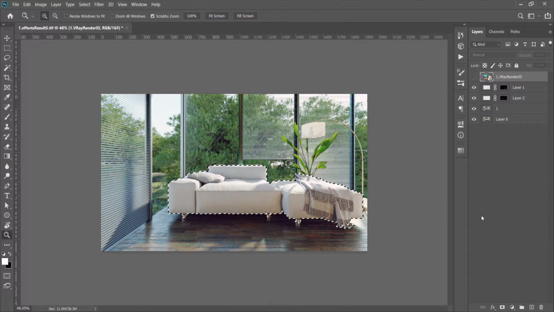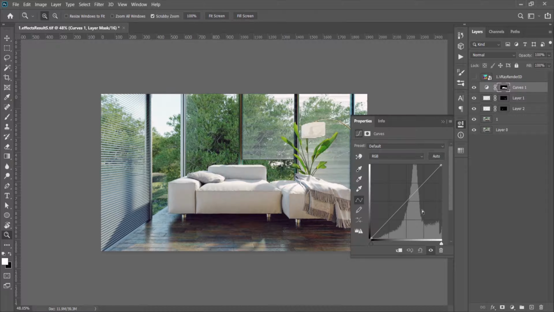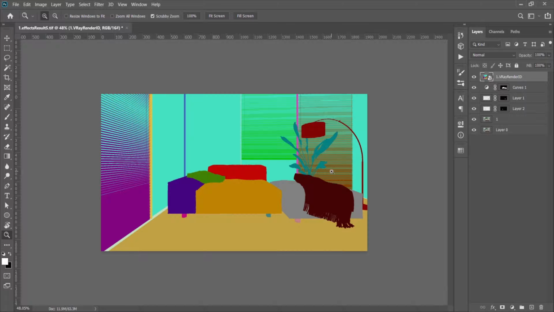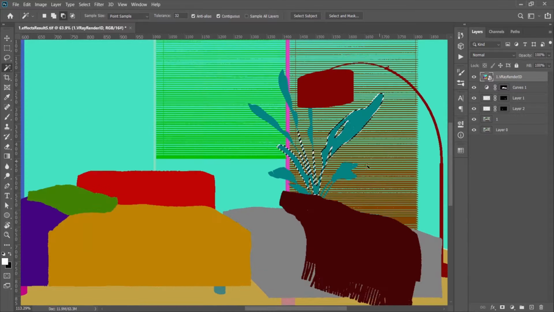I think the sofa is a bit bright, to be honest, so I use the curve tool to make a slight difference. Also, I changed the brightness so much later in this video. That was just for a better matching. I do the exact same thing for this plant too.